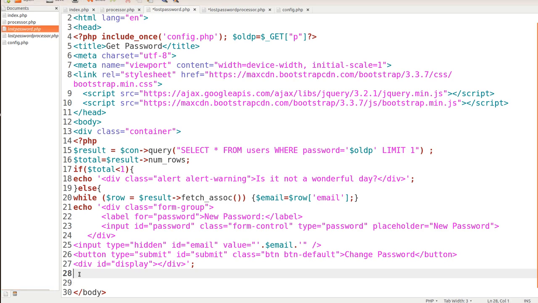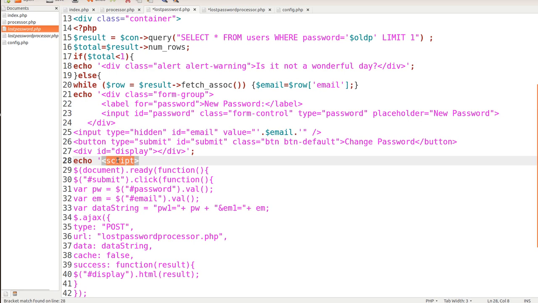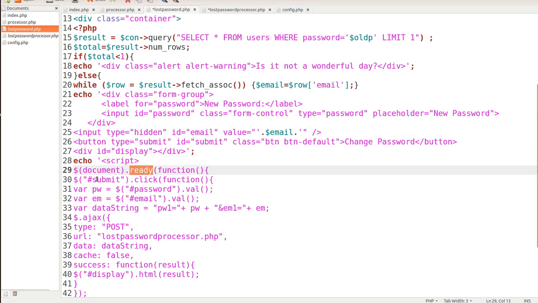Okay, so let's go over this script. So we start our script tag. It's going to come back with the rest of this stuff, and we look for the document ready function. Once again, we look to see if anybody clicked on the submit button right here, and if they clicked on it, we're going to set a couple of variables.